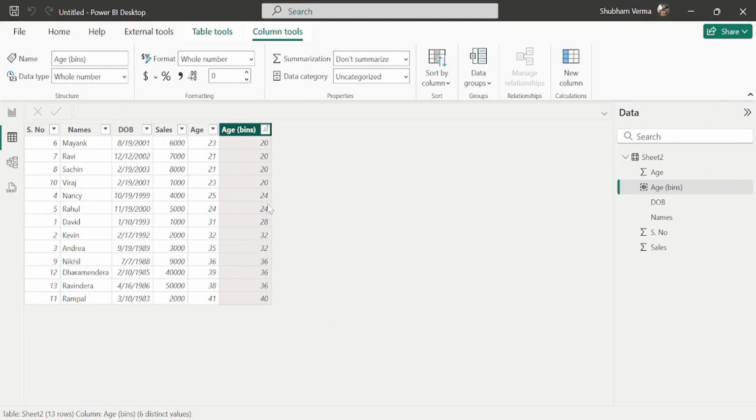Like 20 plus 4, 24. 24 plus 4, 28. 28 plus 4, 32. 32 plus 4, 36. And 36 plus 4, 40. Because you have taken bins as 4. If you take bins as 3, it will create an interval of 3 each. So I hope you are now clear with the concept of how we can create bins with numbers.